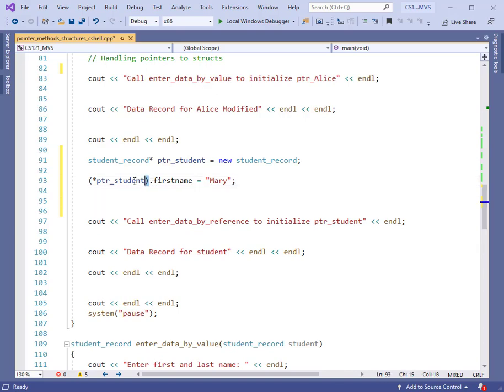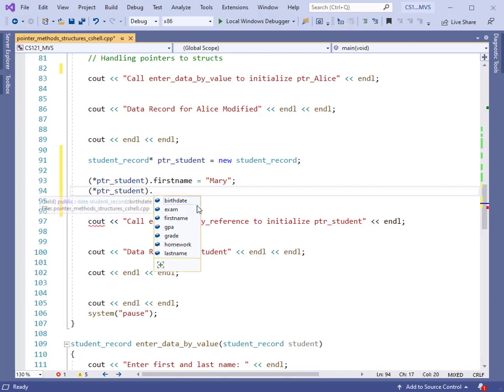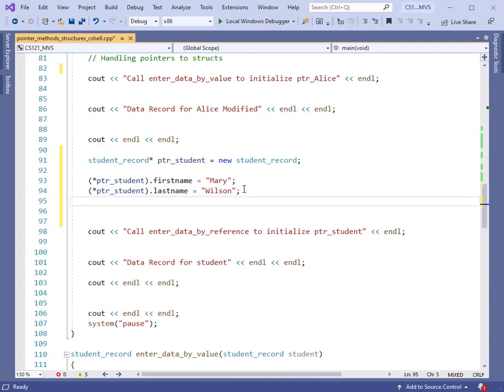I will copy and paste this part to save some typing, and you can see that everything pops up the way it normally would. So let's just put some values in here to populate this particular student record. Oh, it'll take a little while. So birth date dot month is equal to August.